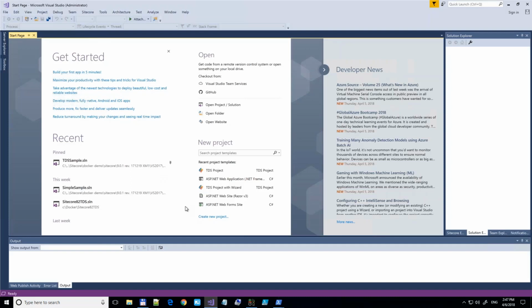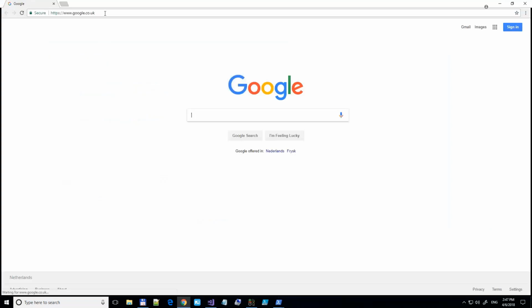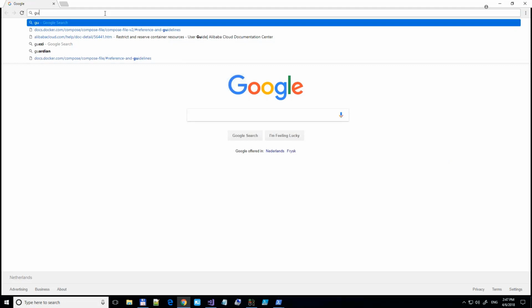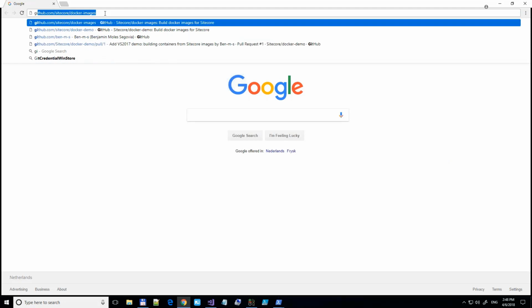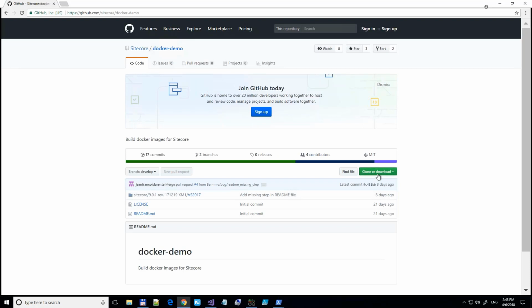Here we are going to start with the initial Visual Studio setup. This is the process that we have said might take a little bit of time, so we are going to start it so that we do not have to wait for it later. What are we going to do? We are going to go to GitHub. We are going to clone this repository.